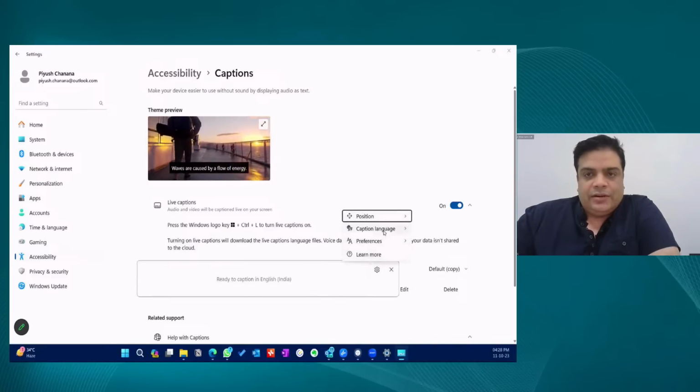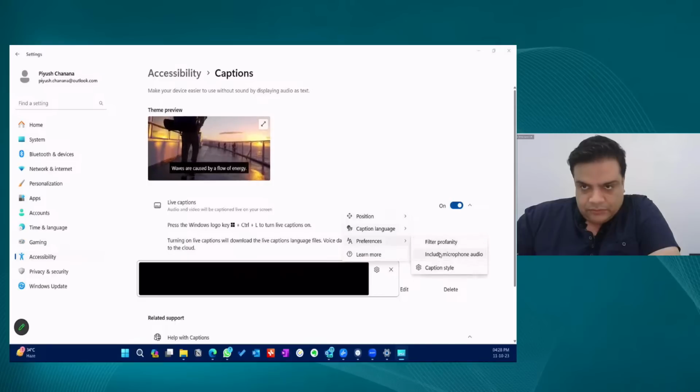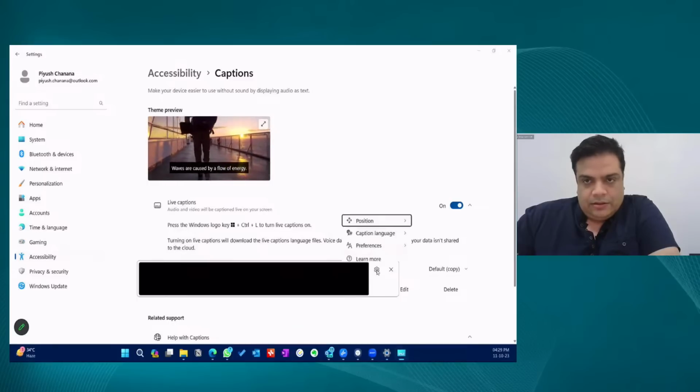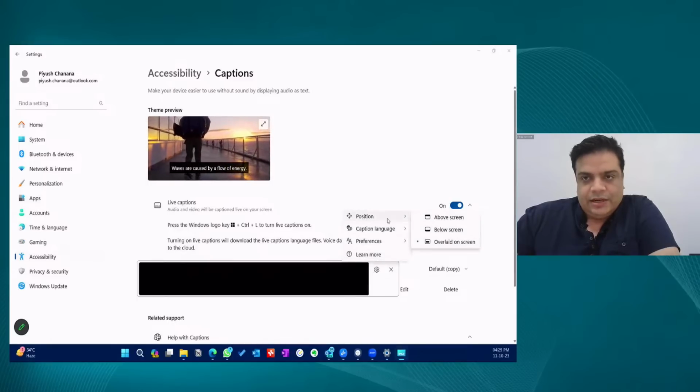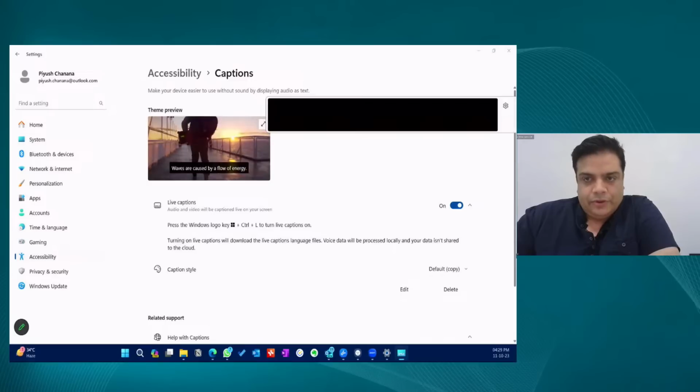Suppose right now I'm in India, so I'm choosing English India, or according to the speaker, you can set the language. In the preferences, you can do additional settings. Once these settings are done, you can place it anywhere you want. Right now it's in the overlaid mode on the screen, so I can move it around anywhere the way I want.